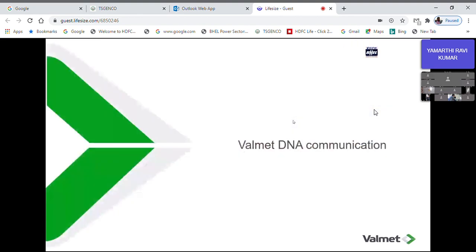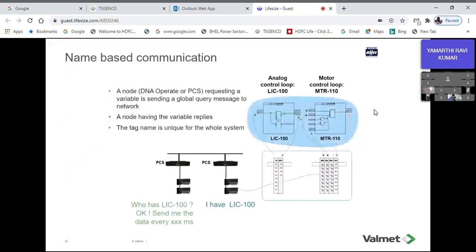So we'll get into the Walmart DNA communication. Walmart DNA communication is name-based communication. That is, every signal is addressed with a particular tag name. For example, how it works: any loop or any ACN requires the value of a particular signal, or there is any internal reference, how does it call? It is only called by name. It has to call with a name, and this name is unique throughout the system. There cannot be the same names used in this system. So this is called name-based communication.